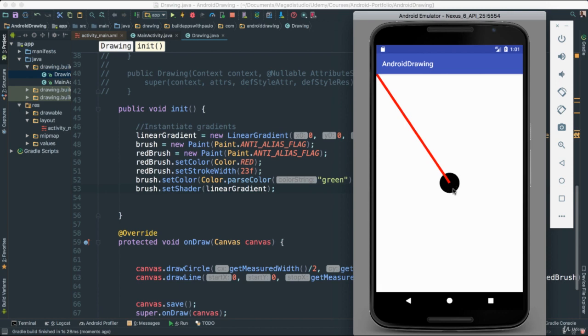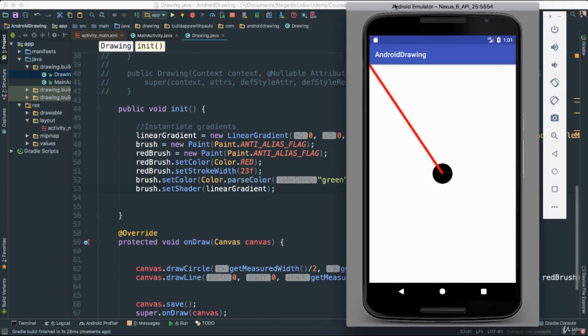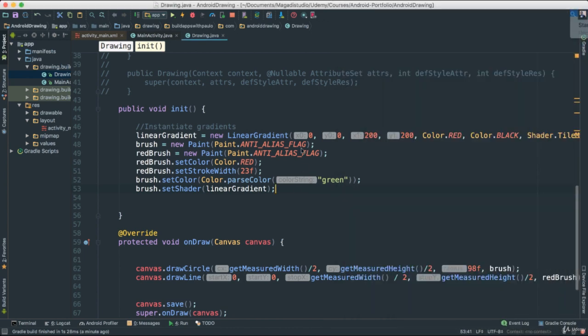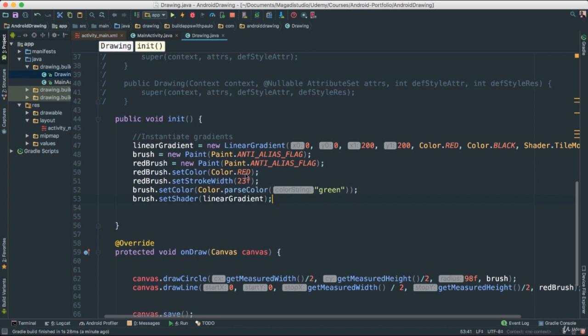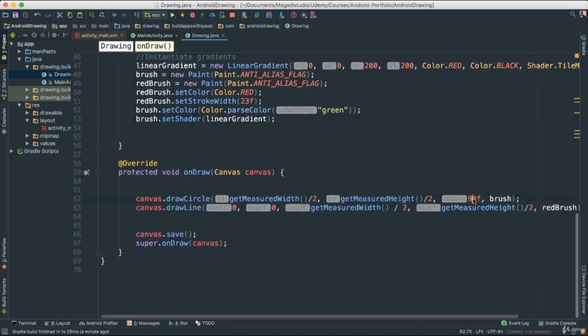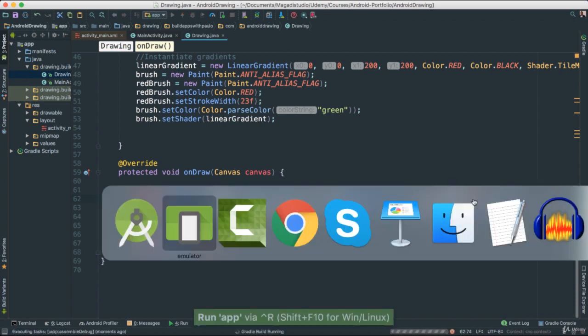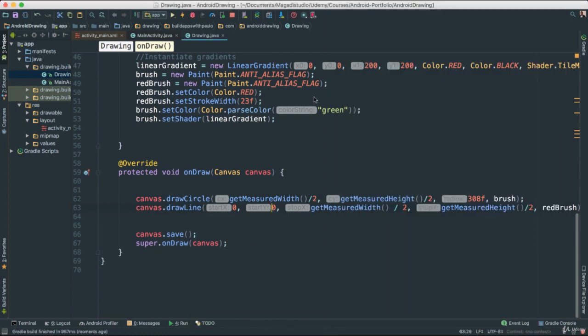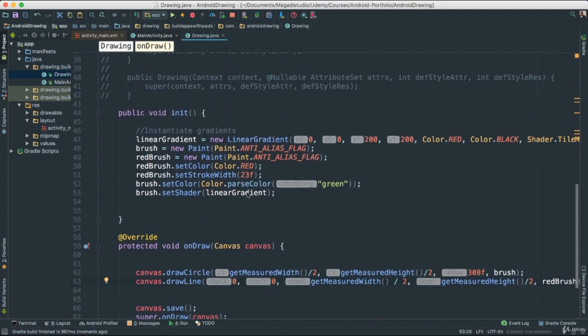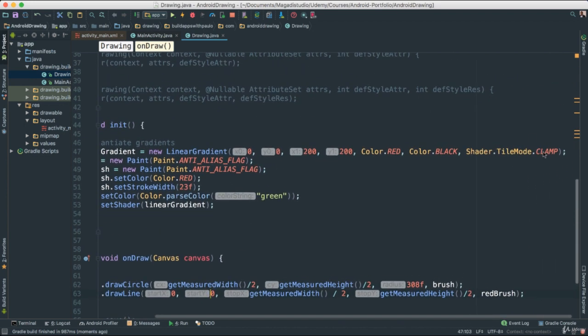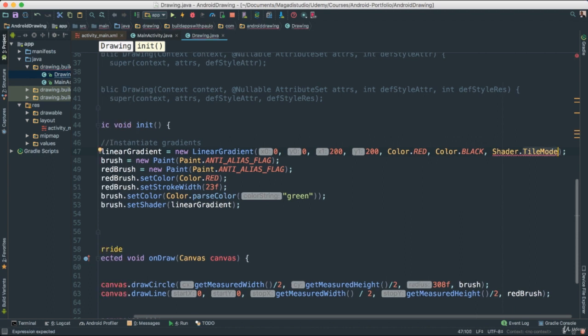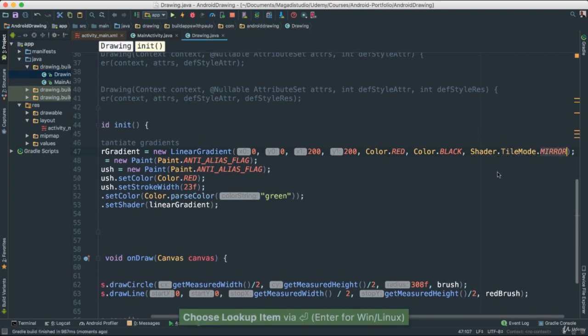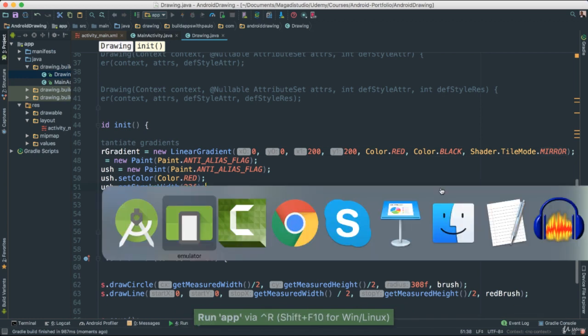Now the problem here is that we can't quite see the actual gradient, so let's make our circle bigger. I'm going to make the radius maybe 300. Okay, there we go. So it's big enough. Let's go back to where we're setting up our gradient and change this tile mode to something else. Let's use mirror. We're experimenting here and seeing what's going to happen.